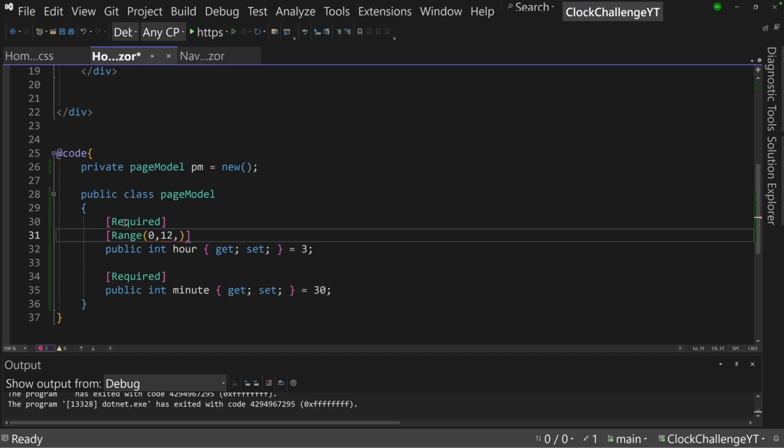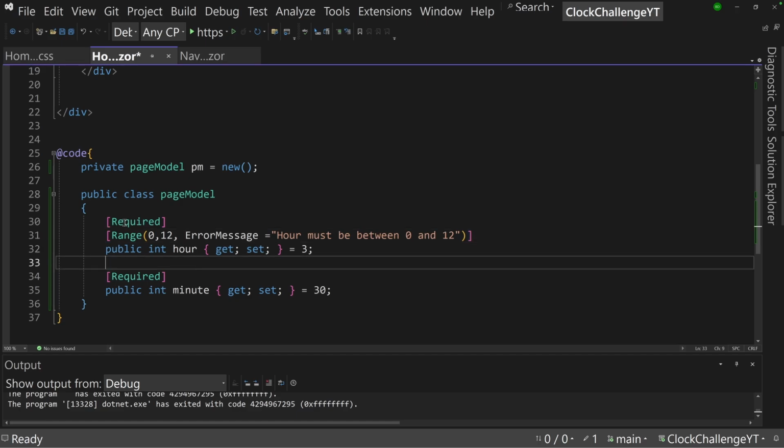We can also give it an error message. So we'll say error message equals, and we'll say hour must be between 0 and 12, because we really don't care about AM or PM. If you were doing a digital clock, which would make this thing useless, it would matter, but in this case it needs to be 0 to 12.